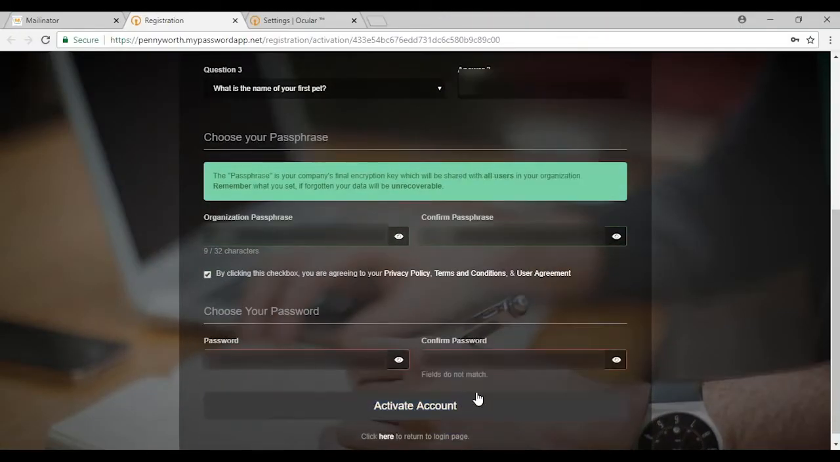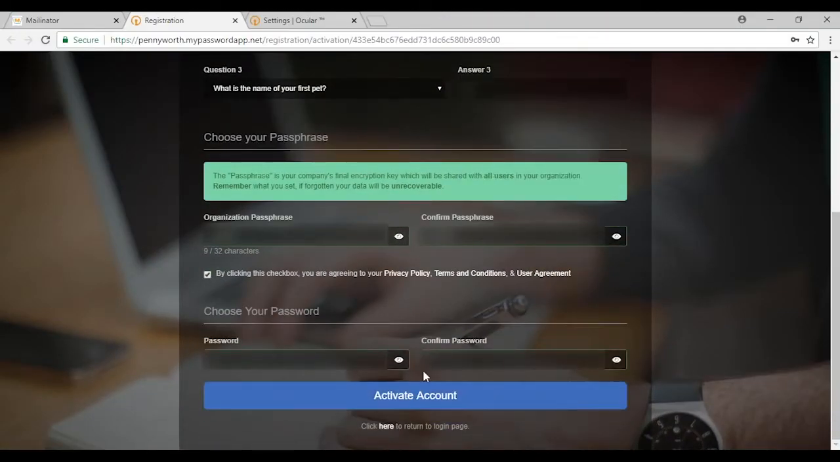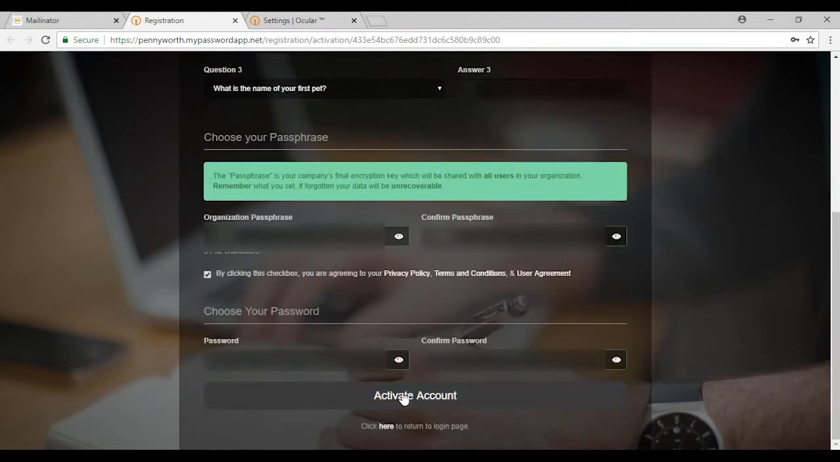Then be sure to set your password and activate your account.